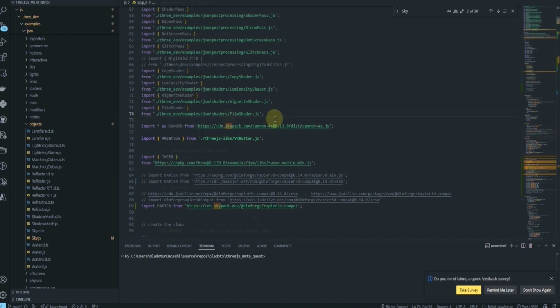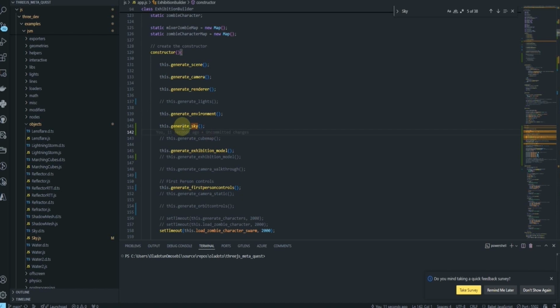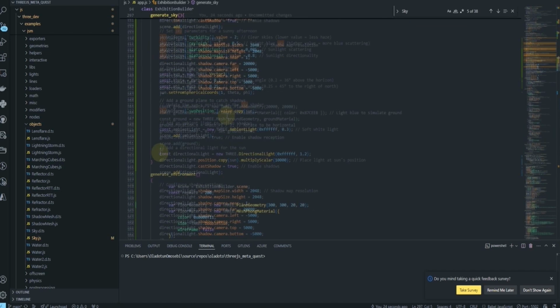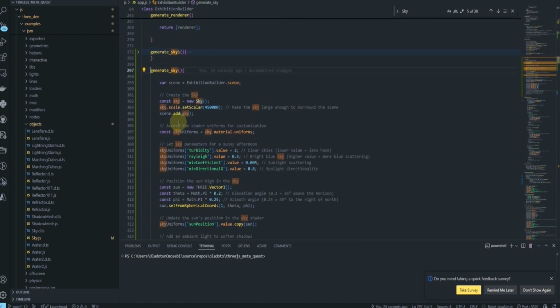That didn't really work. So if I go further down, you see I have this generate sky, that background, and I uncomment this, it gives me the cube map. So if I go to generate sky, that's the code that actually generates this entire sky. So I import the scene, create the sky, and set the sky scalar to make the sky large enough to surround the scene. It doesn't have to be that large. You can always play with some of these values, and then you add the sky.